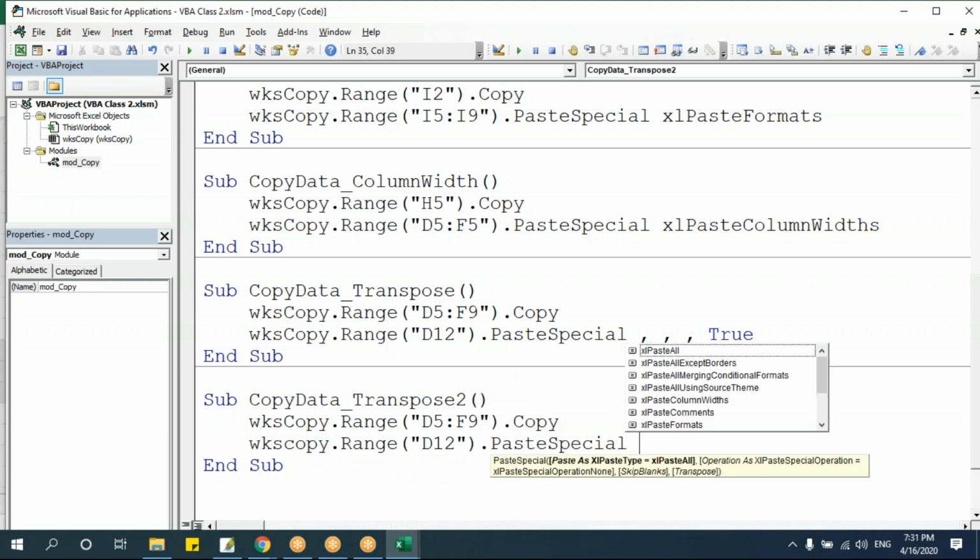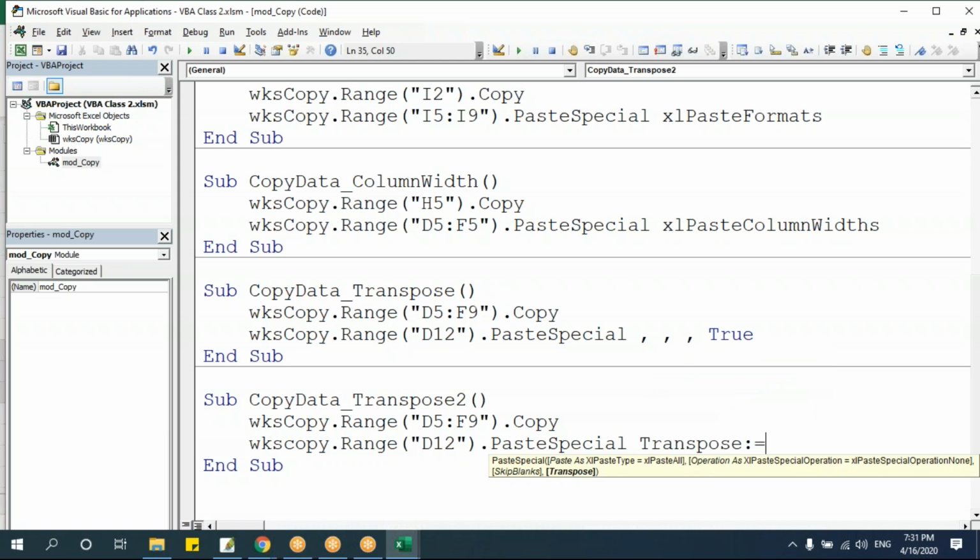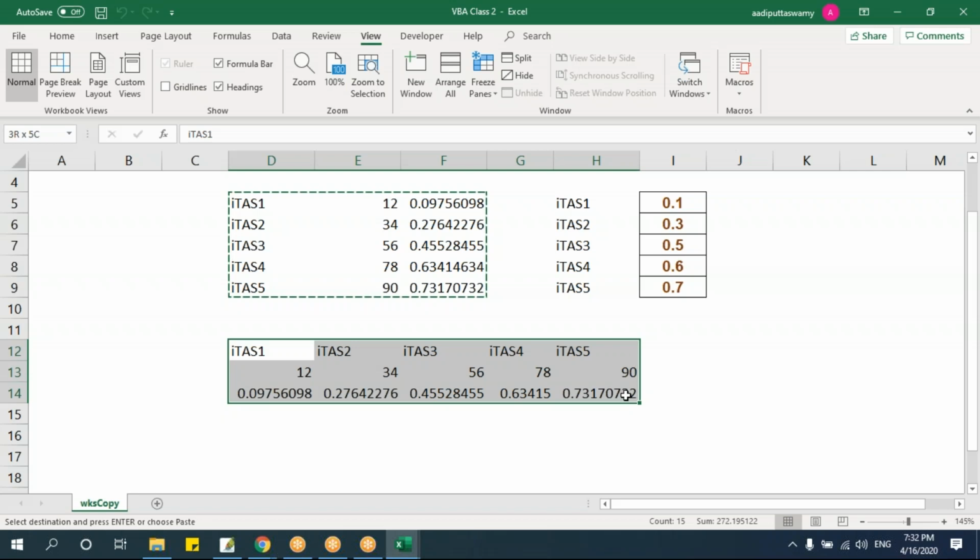But this time, I'll directly go to the transpose parameter. How to go? I'll type the parameter name transpose colon equals. This is how I can directly access the parameter in the VBA macro. I will say true. Let me execute this. See, I'll get the result like this.